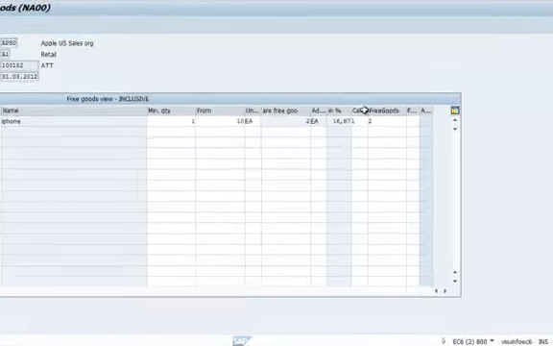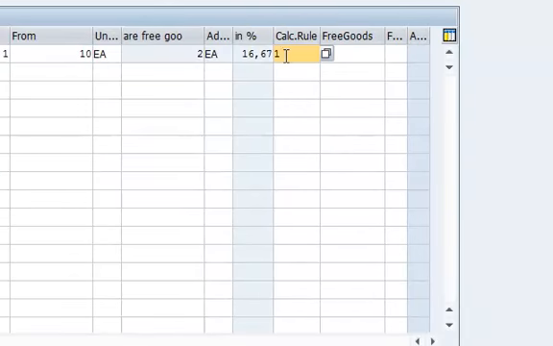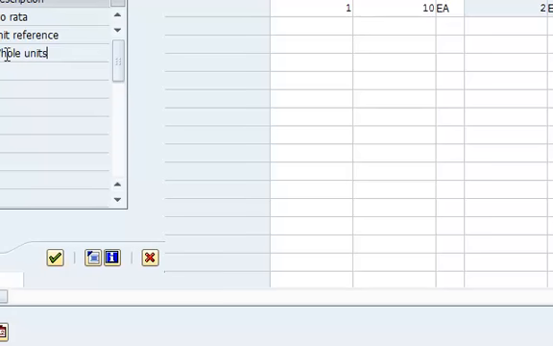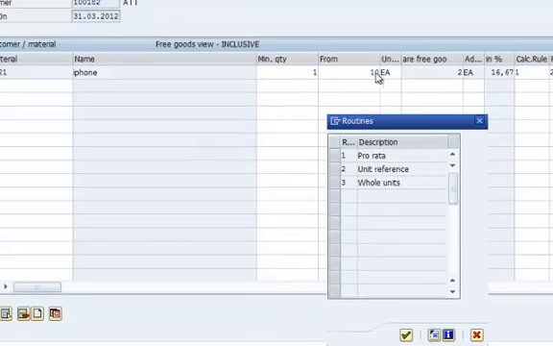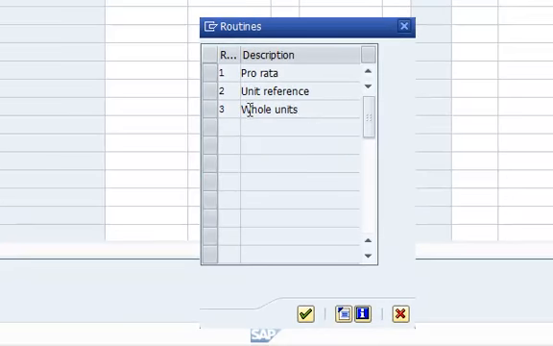And here one other thing is, you see this calculation rule. This calculation rule is how the system calculates the discounts. Say for example, I select this whole units. Whole units means, say here I entered my free goods as from 10, 2 are free. When I select whole units, it will work only when the quantities are 10, 20, 30, 40. Only when the quantity is a round figure of this from quantity will it work. If I enter 22 or 32, it will not work.